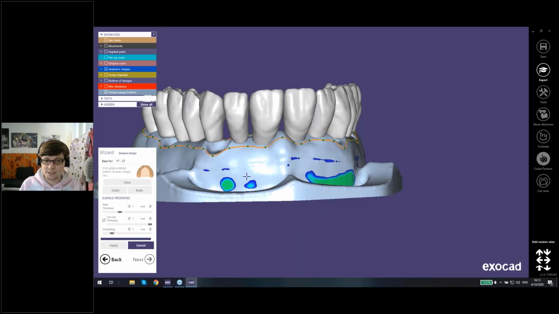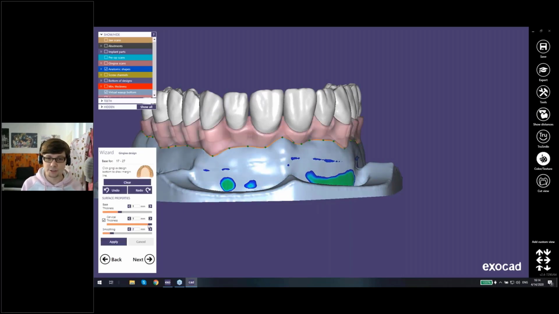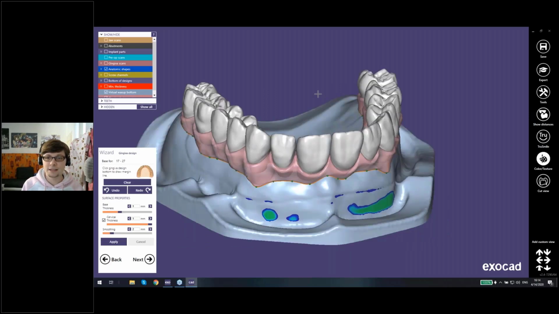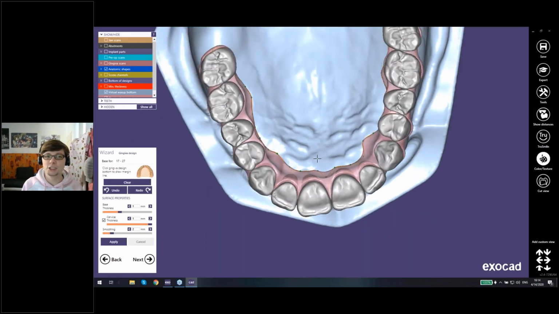So the properties of the gingiva mask are just a thickness of 1 millimeter in this case. The cervical thickness would be the thickness around the tooth stems, but I can change this individually. As you see here, cervical thickness is an individual parameter for that. This is the initial design for my gingiva mask.